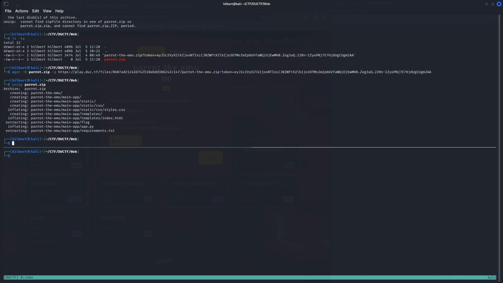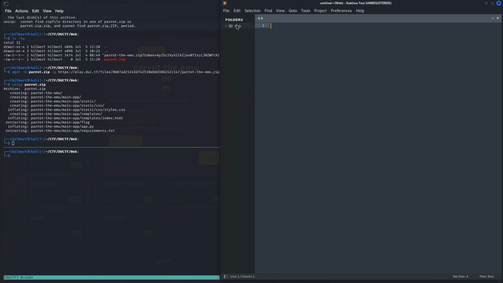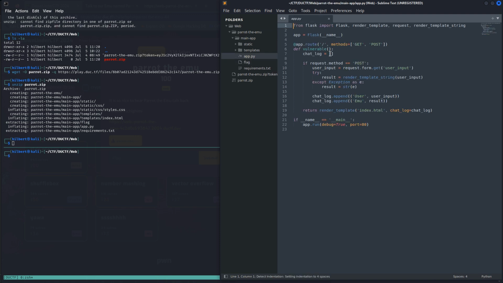Now we have Sublime up already. So here's our source code. So we see we have templates. The flag is in a file, and then we have what the source is going to be. So we're using Flask, which is a Python application. We're rendering, so when we send a POST request, render_template index, and it's passing in the chat log.